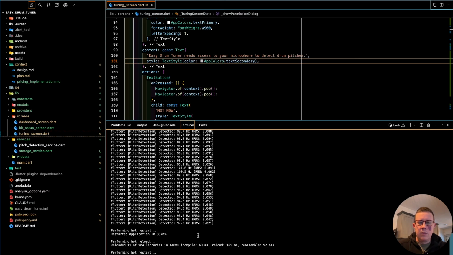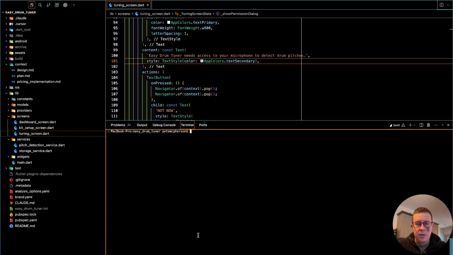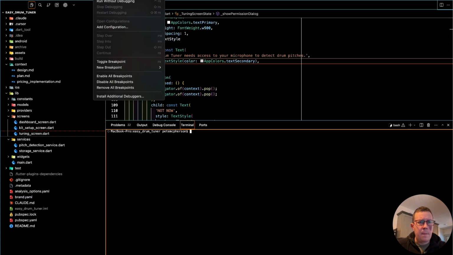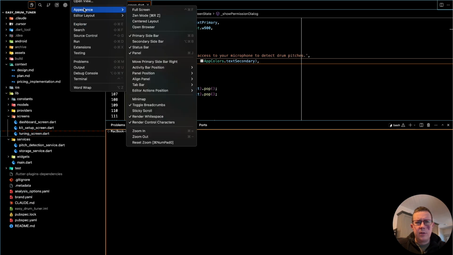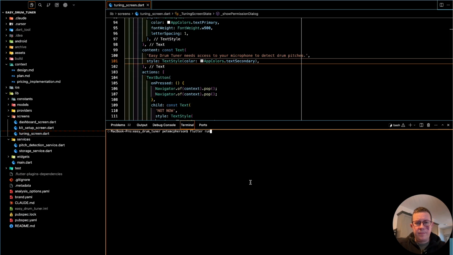Let's do an added kit settings screen and Hive DB. It's a lot right there, isn't it? Hey, where's my bottom bar here that shows my git status in Cursor? Where is that? Oh, crap. View, open view, editor, layout, hang on, extensions, testing, debug console, where is that? What is that called? I'll Google it in a minute. Whatever. All right, so let's do flutter run.